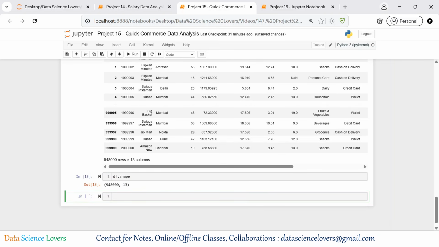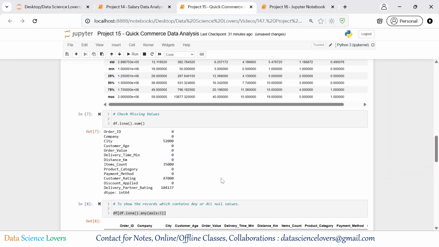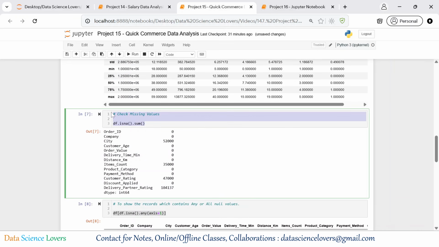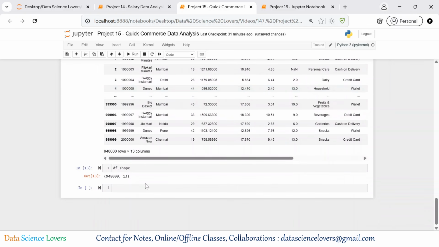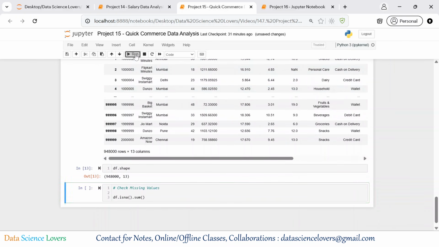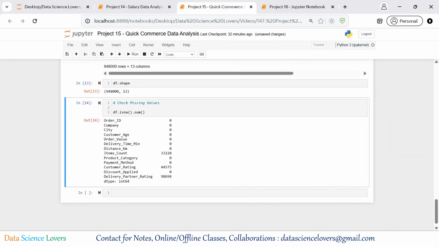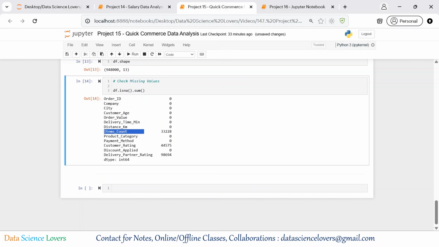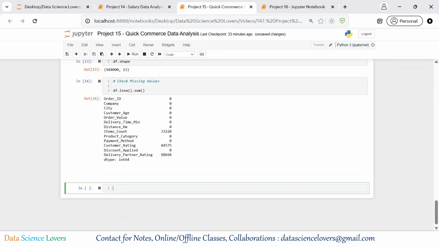Now again, if we check for the missing values using this same function, I will copy this and paste below, run this. Here we can notice city column has no missing value now. Next we will consider the items count column. Here we have about 33,000 missing values. And as this column is of numerical data type, we can fill the missing value with mean, median or mode, anything you want. I will fill the missing values with mode.